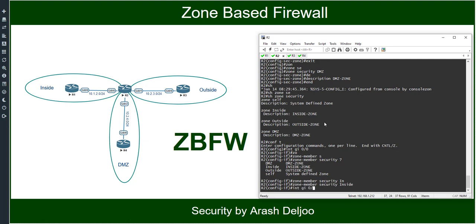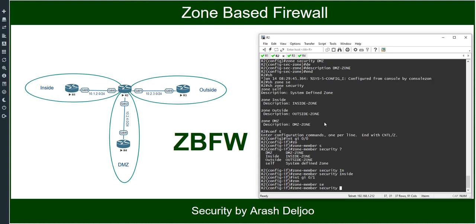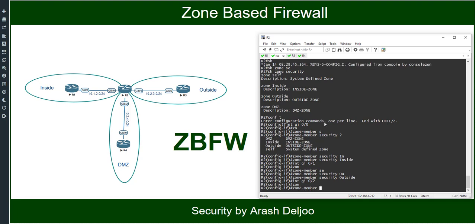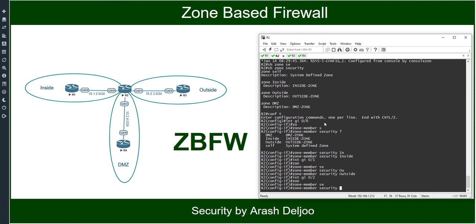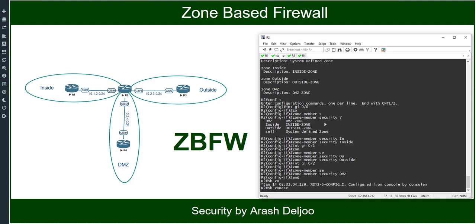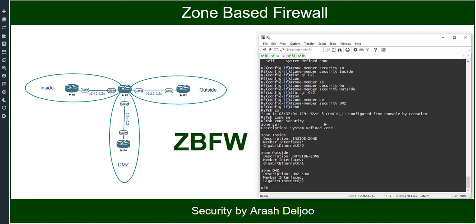Then interface gigabit 0/1, again zone member, and after that security, and then outside. So easy. And finally, interface gigabit 0/2, again zone member, security, and then DMZ. Okay, zone member security DMZ. Now again, with show zone security, the command that you learned before, you can see the result here. We have zone inside, description is inside zone, and member interface is gigabit 0/0.